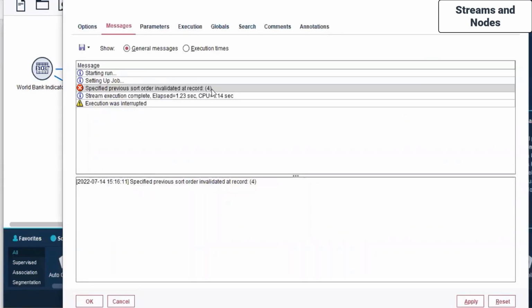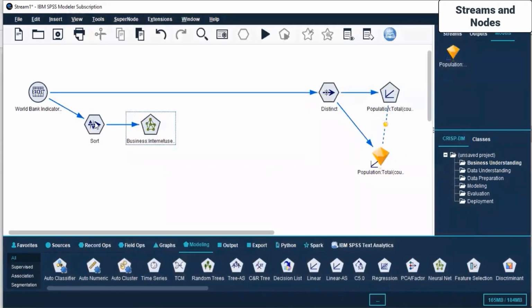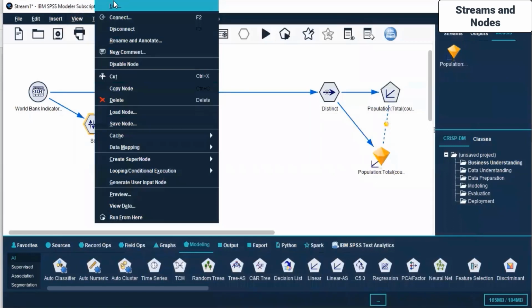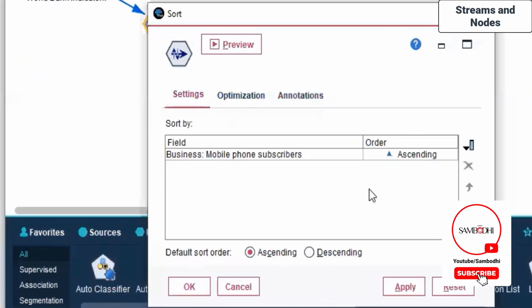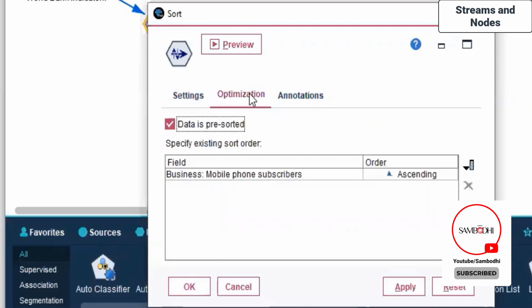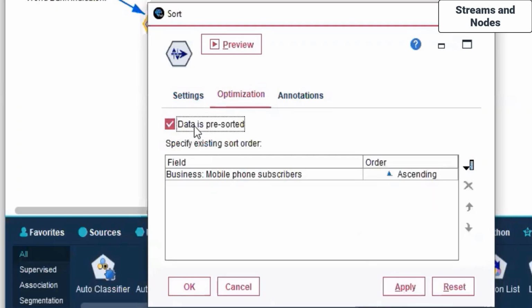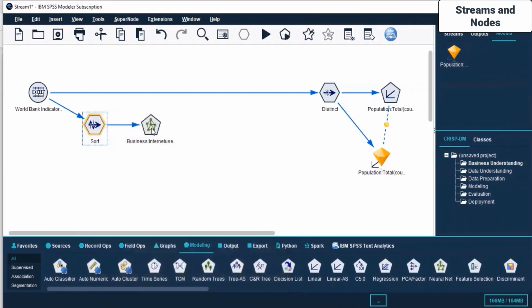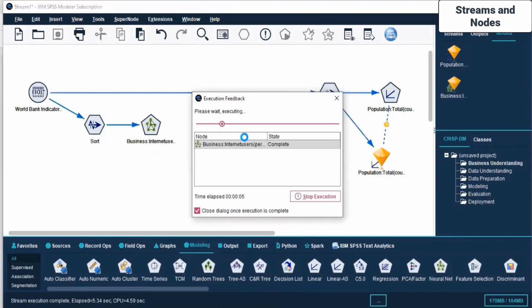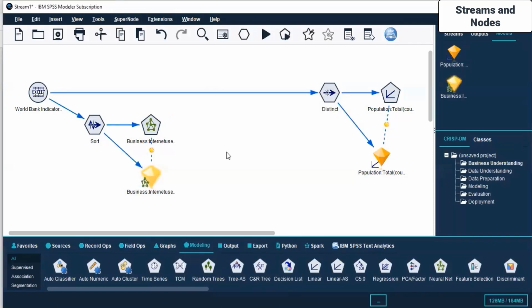Specify previous sort order invalidated at record 4. That I agree is possible. So again, the sort order that is provided over here needs to be checked. So let us run it again and see if this is going to run. See, now this is what I was speaking about. That is the time factor that comes into play.